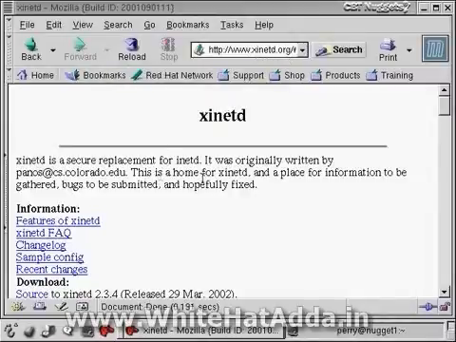And you can see it was written as a secure replacement for inetd, and it was written by this guy at Colorado. Okay, that's the beauty of Linux. Then the Linux community kicked in and said, oh, okay, how about if we did this, or here's a bug I found, and so on. And now it's mature enough that it's included in a commercial product like Red Hat Linux.